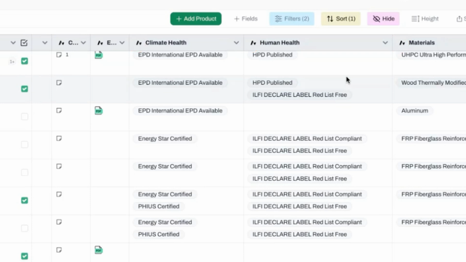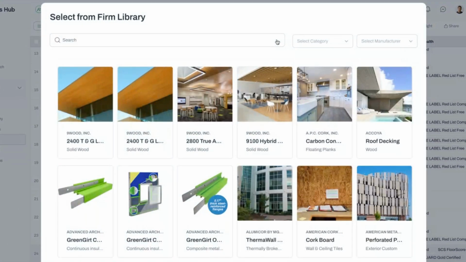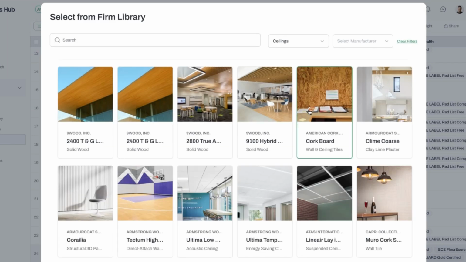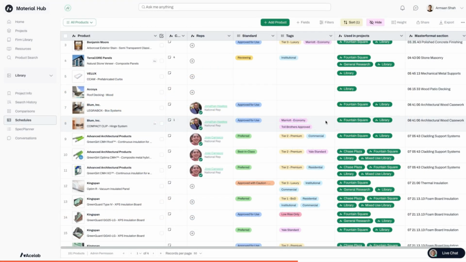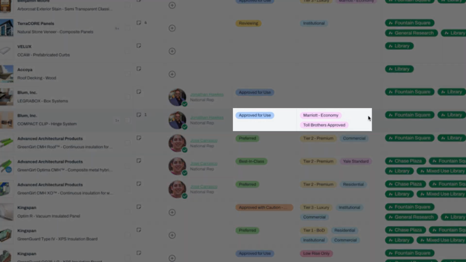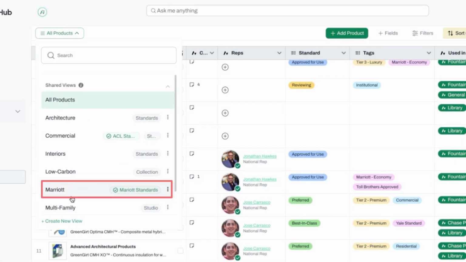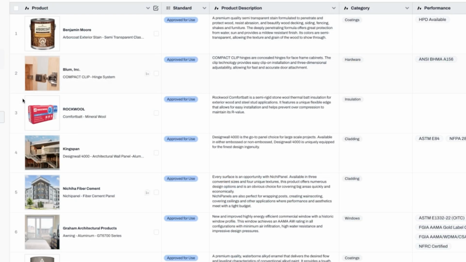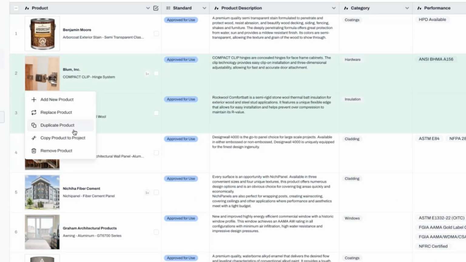Adding a new product is just as easy. You can click Add Product and choose from your company library, which is a vetted set of options. If you're looking for a ceiling material, you can go straight to that section and instantly see all approved products. So, you can make quality selections without having to dig through project directory folders or ask around. Your library can also include sub-collections, for example, materials approved for specific clients. If you're working on a Marriott project, you can filter by that client or look into an already created view to quickly find everything that fits their standards, then push those products directly into your project.